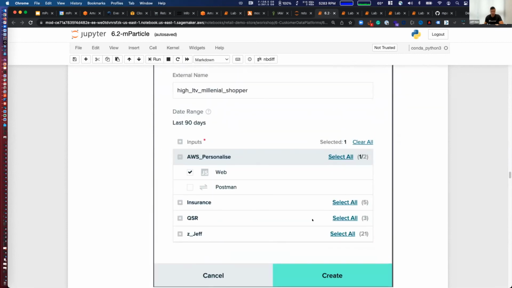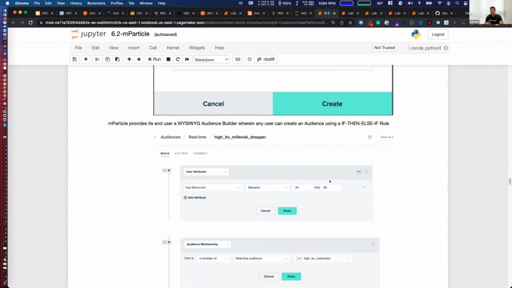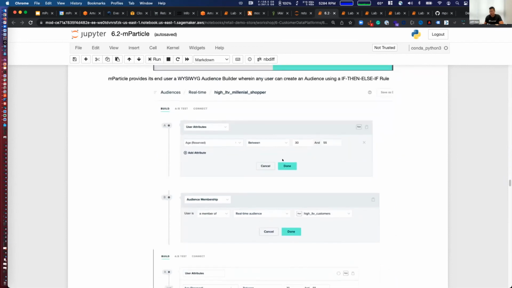Once you have created that audience, the first thing you get presented with is our audience builder. mParticle provides a what-you-see-is-what-you-get audience builder, which allows you to create audience criteria in a simple fashion. It's a drag and drop approach, and you just have to specify the attribute or the event you're trying to use and the filter criteria that you want to apply. To create the high LTV millennial shopper audience criteria, we're setting age as a filter attribute. We want to say that anyone who has an age between 30 and 55 is a millennial, right?